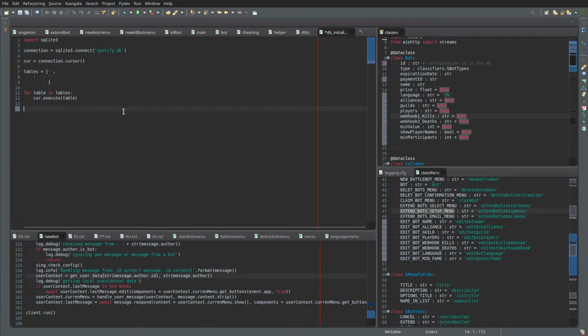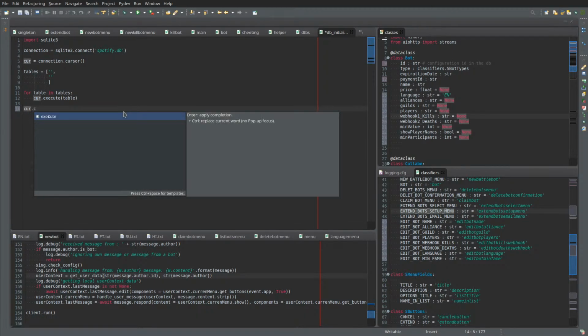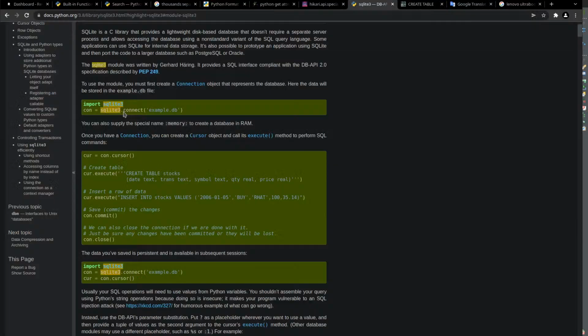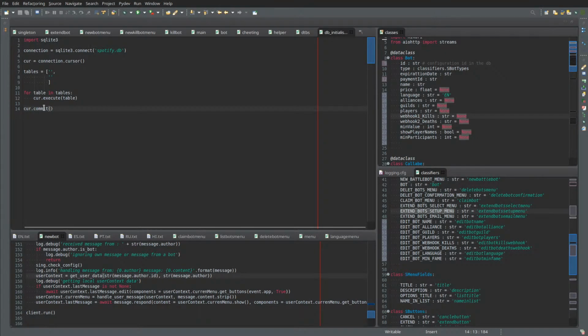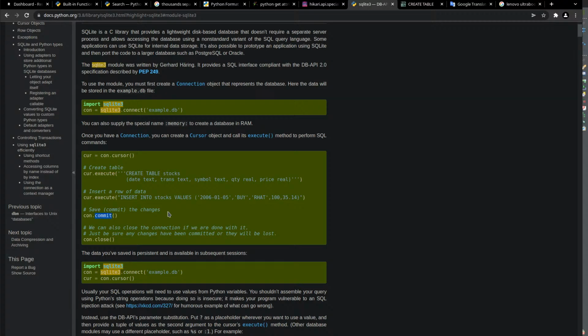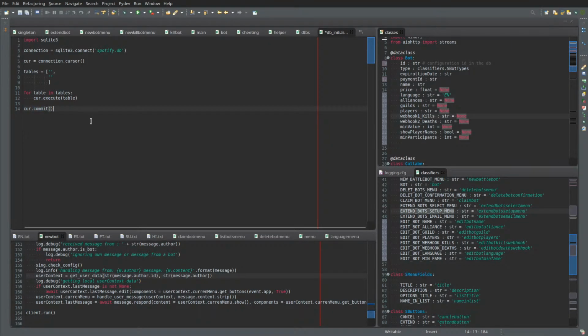Then we do commit, if I remember correctly. Commit, and then we will close it at the very end. Oh, it's very, very simple, very primitive tools.